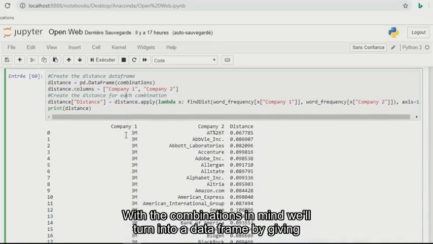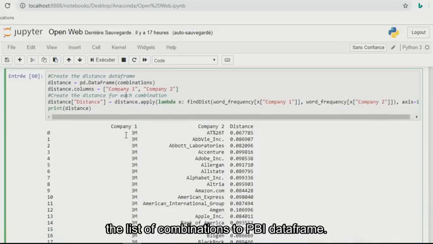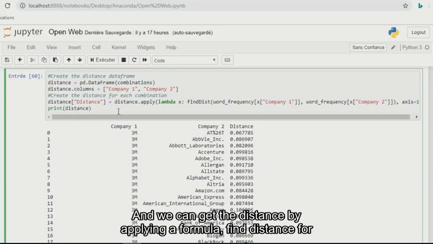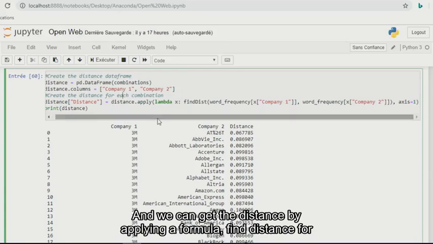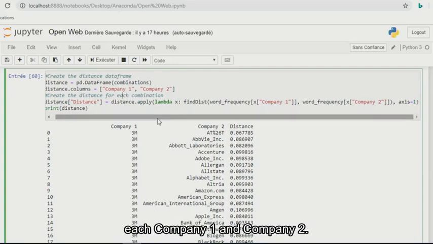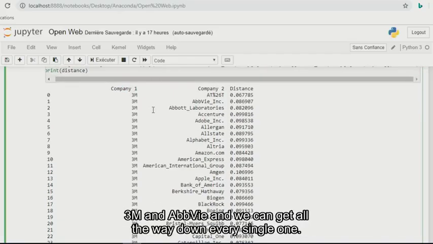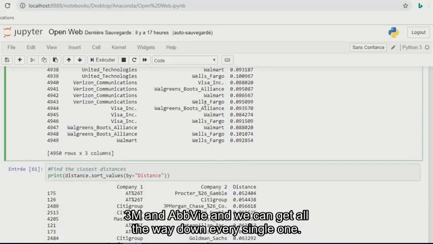With the combinations in mind, we'll turn it into a data frame by giving the list of combinations to pd.DataFrame. Now we have company 1 and company 2 representing the names of the companies, and we can get the distance by applying a formula, find distance, for each company 1 and company 2. As you can see, we got out the different distances. So 3M and AT&T, 3M and AbbVie, and we can get all the way down every single one now.